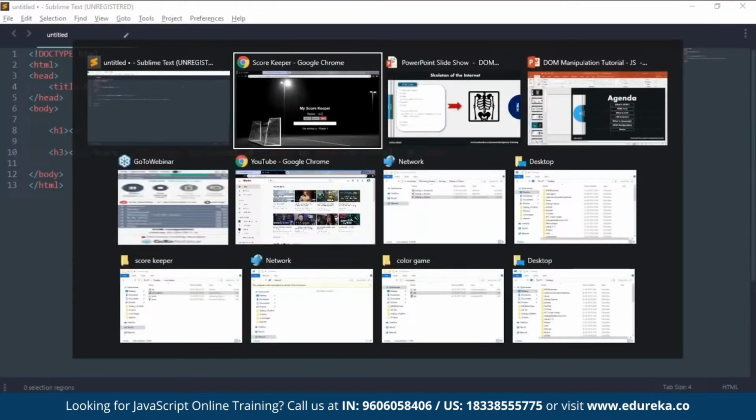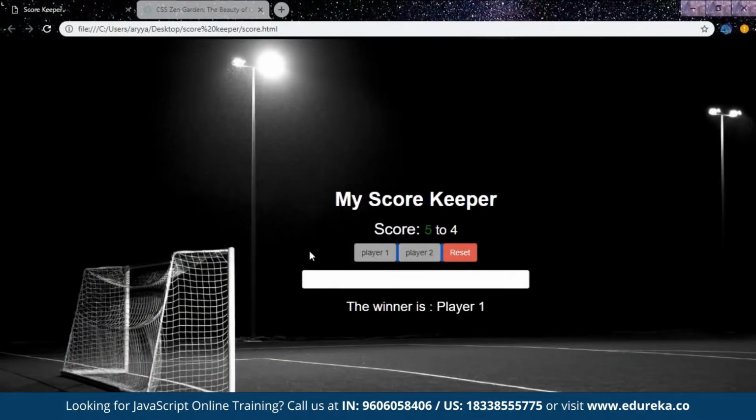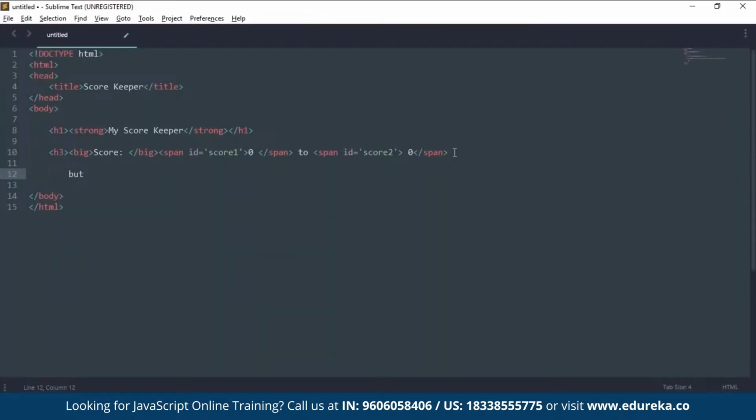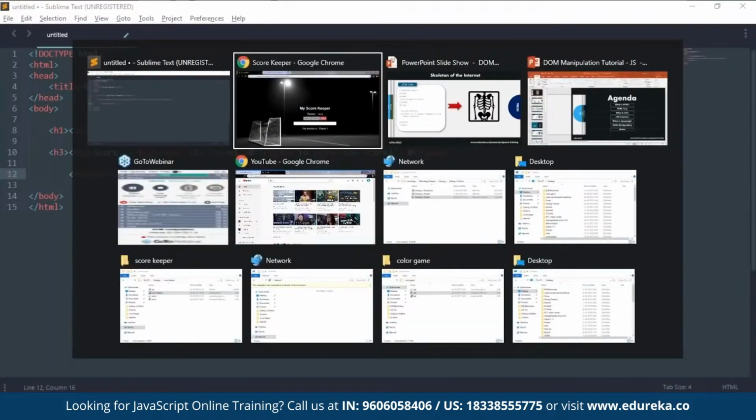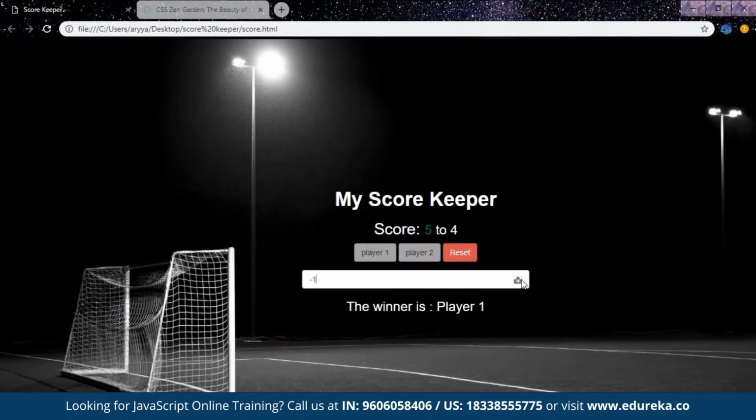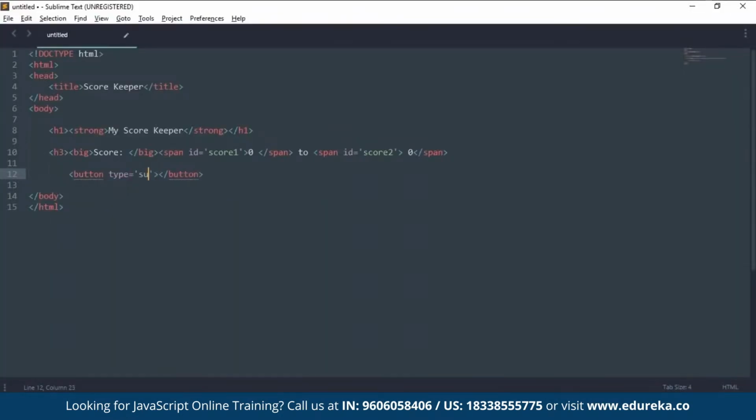Now what we need next are 3 buttons. So we are going to use the button tag for this. So let's create 3 buttons first. So this is a button that you're going to click to submit. So let me just clear it, reset this thing. And so, yeah, that's a submit button. So this type is going to be submit. And let's call it player 1.